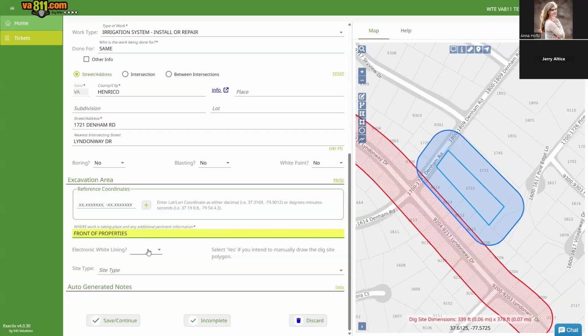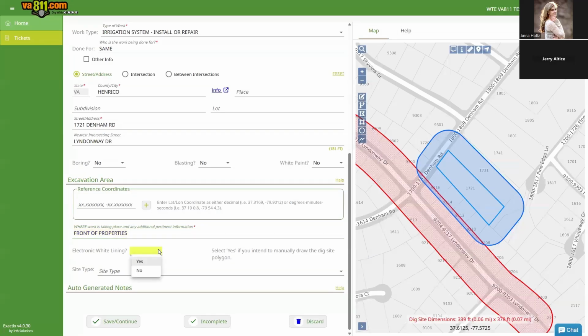All right, so new feature that we're super excited about is electronic white lining. So electronic white lining is going to give an exact visualization to the locators of where your digging is going to take place. It is a required question, but you'll notice that is yes or no. So you can choose to electronically white line with your web ticket entry account, or you can select no.